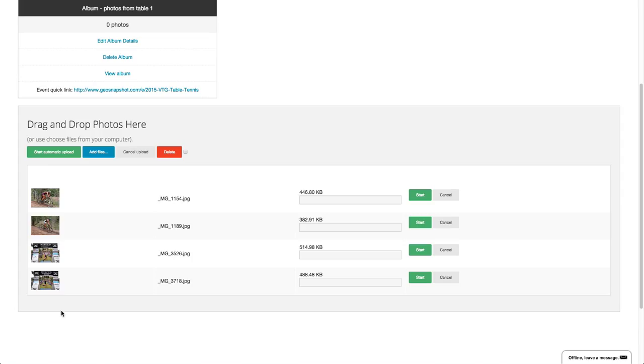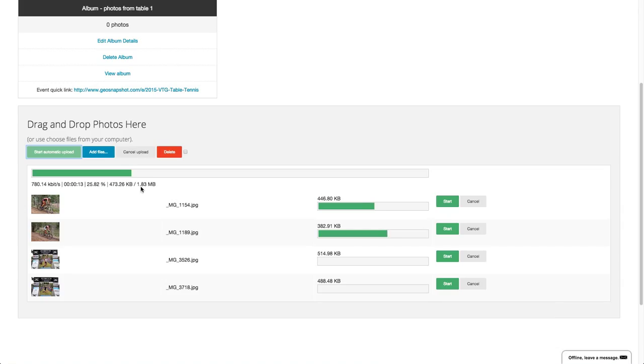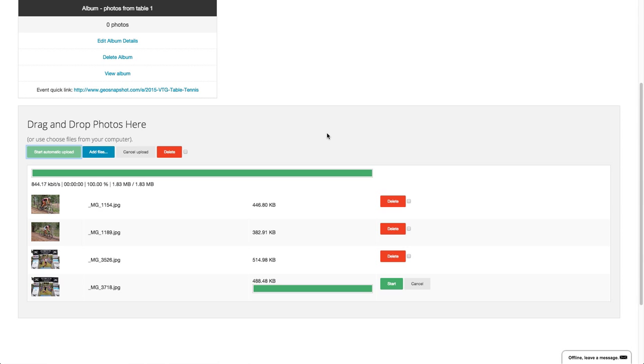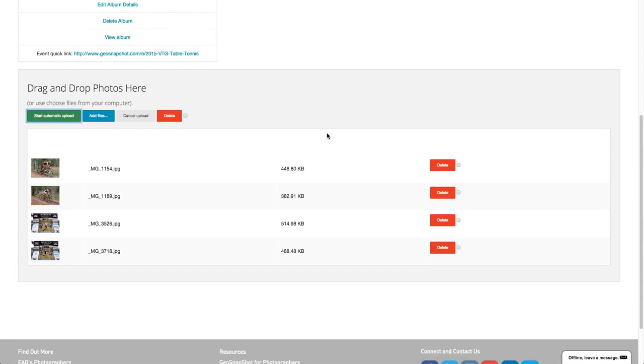If you've got many hundreds of photos, you'll see a little counter across the top here. Just wait for that counter to finish. But after those have loaded in, you can simply click Start Automatic Upload. And these photos here have been reduced in size to speed up this upload process. The best file size for you to be uploading is between 2 and 4 megabyte files. Okay, so those are now uploaded, and that's all good.